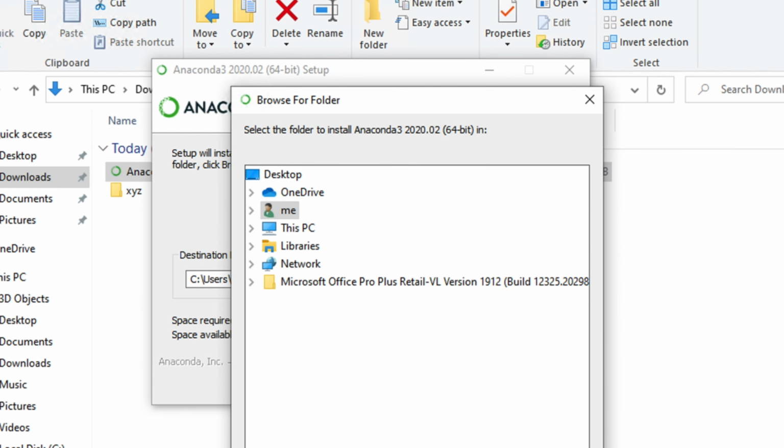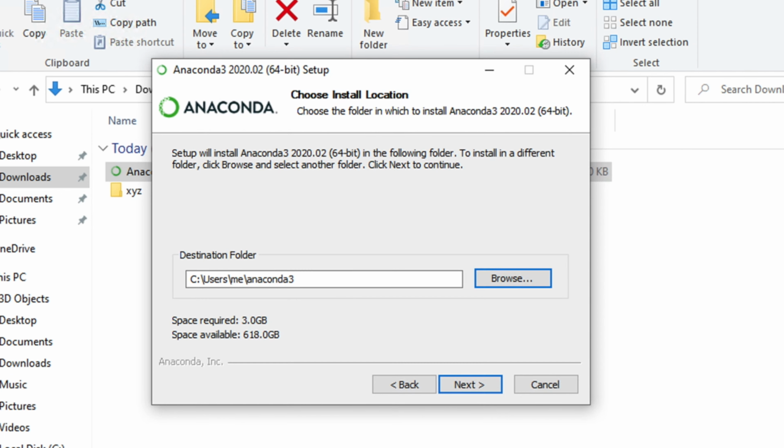So I'm going to ignore this and hit the cancel button. It is also showing two other pieces of information, like space required 3 GB, and the space I have. So before installing, be careful about whether your computer has enough space to install it or not. If it doesn't have enough space, it will not be installed. Now click on the next button to go to the next step of the installation.